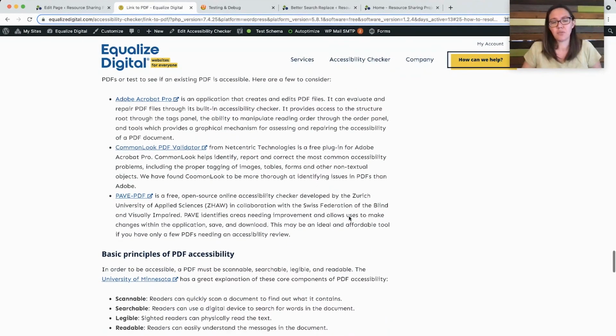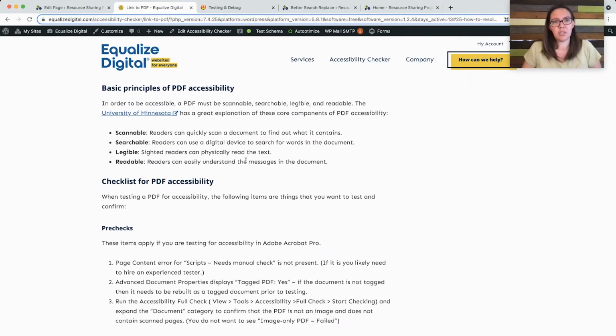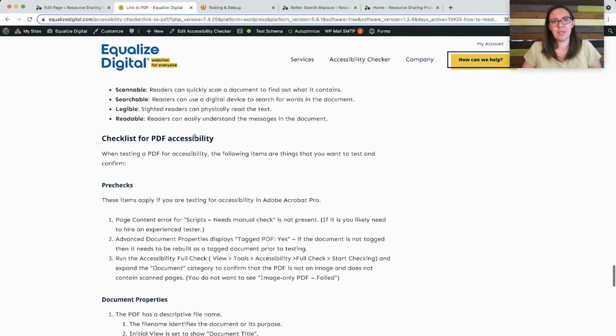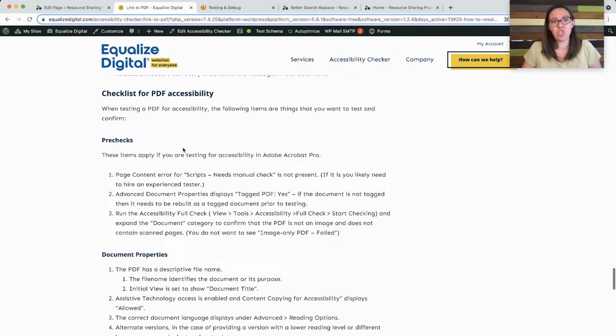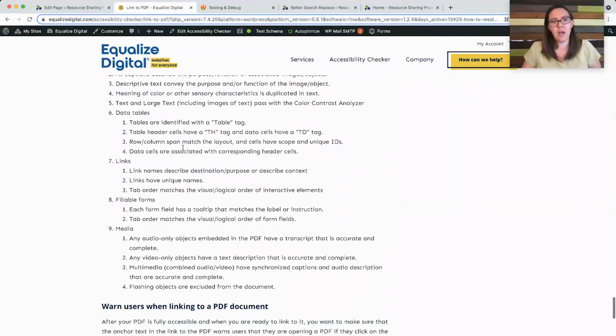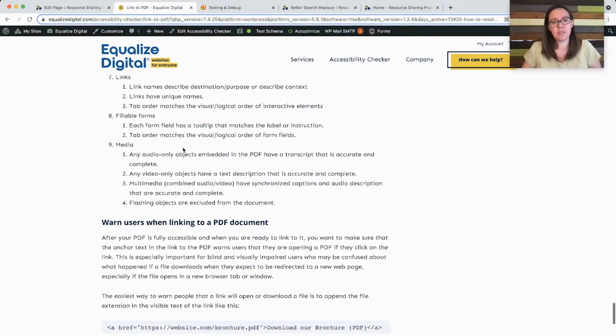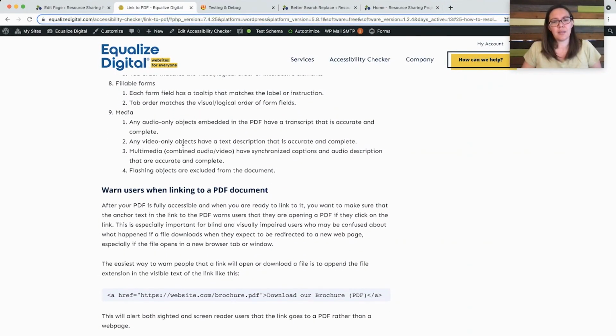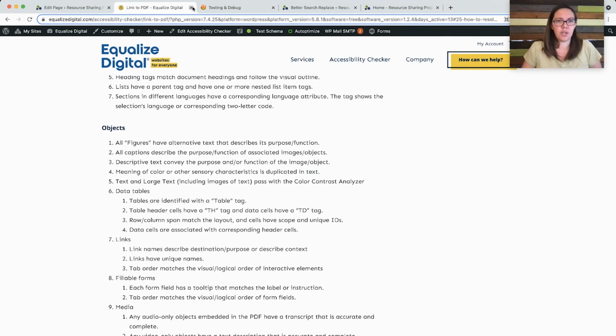in order to test PDFs for accessibility. We have the basic principles of PDF accessibility, which is that they should be scannable, searchable, legible, and readable for everyone, including people who are on assistive technology. And then we have some checklists for PDF accessibility: pre-checks, document properties, structure tags, objects. This is kind of a long list. Another thing is warning users when linking to the PDF. So all of this is here in our documentation.